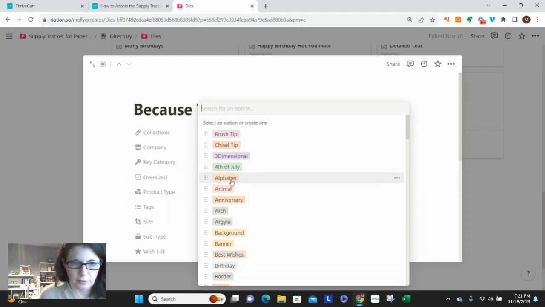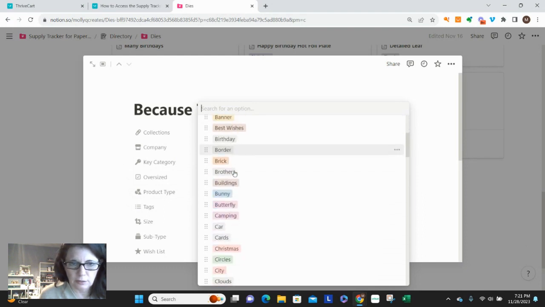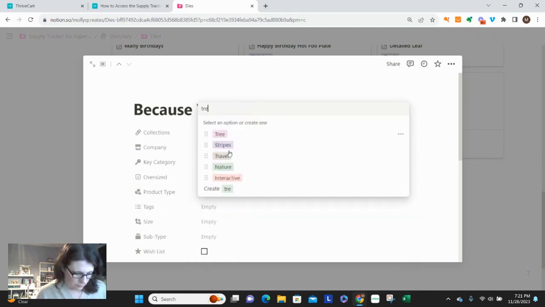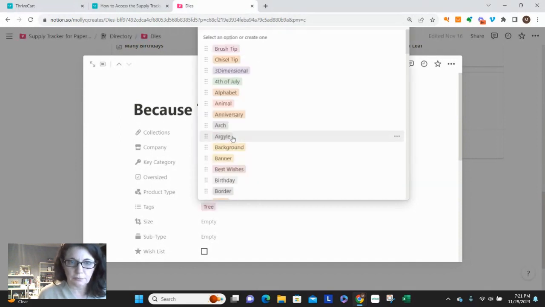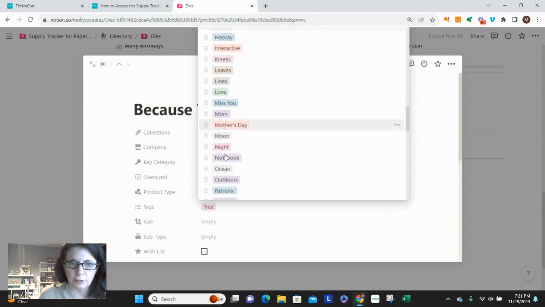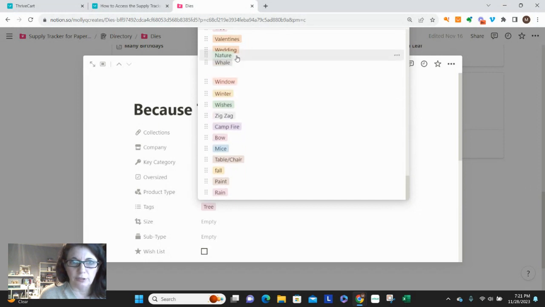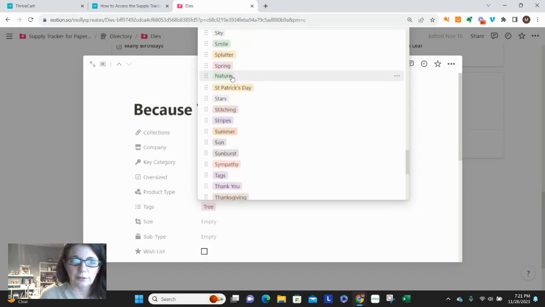So here under tags, I'm going to put down tree. And then I'm also going to scroll down to nature. Now I added nature with the last one, so it's going to wind up at the bottom. I can click and drag it so that it's in alphabetical order.